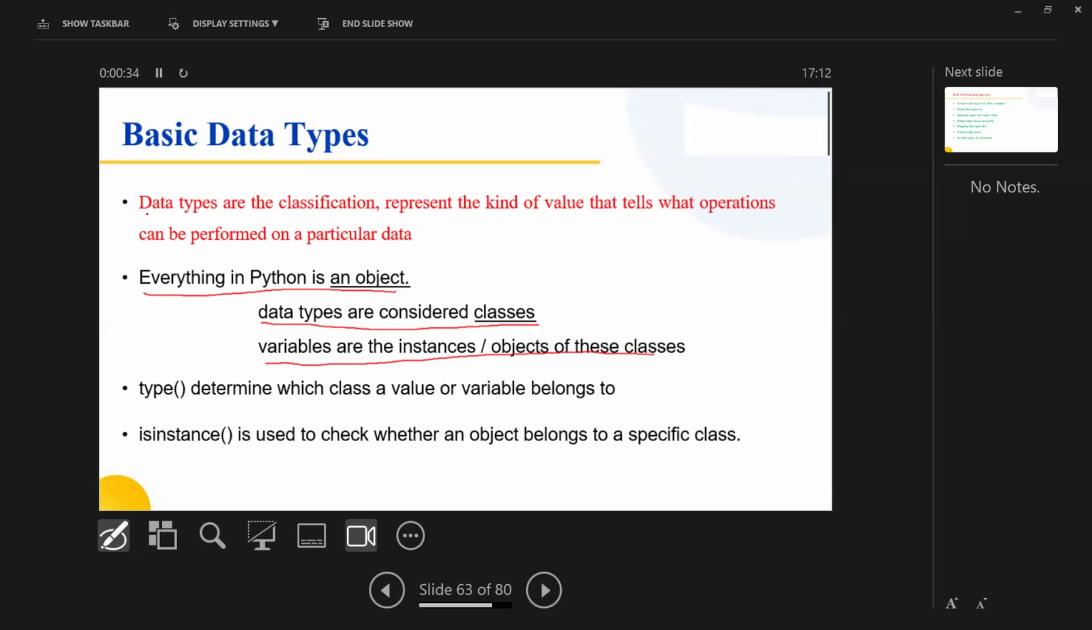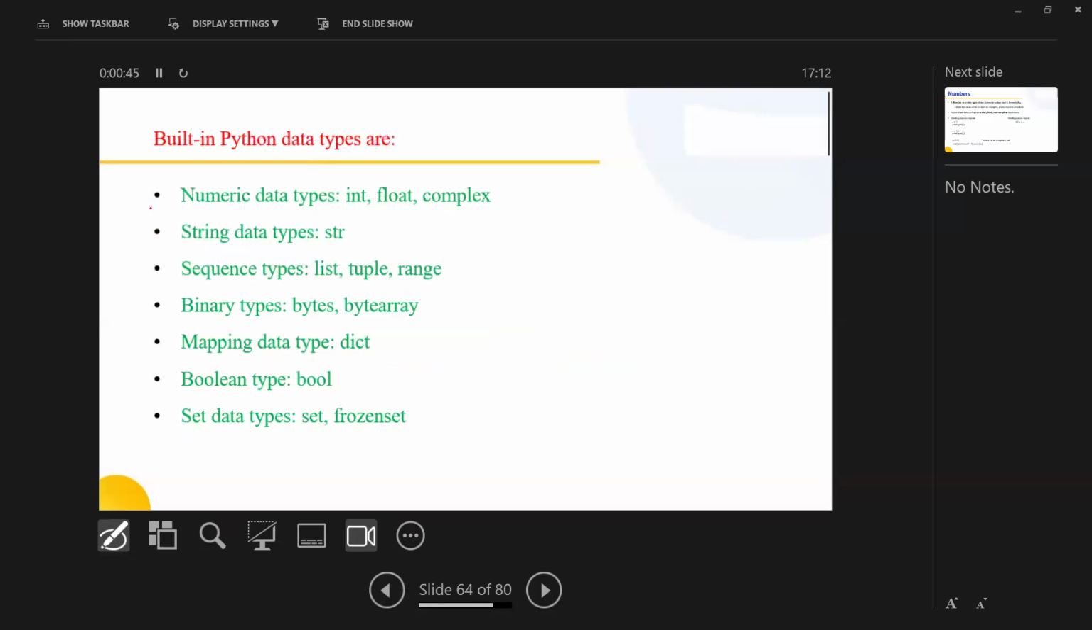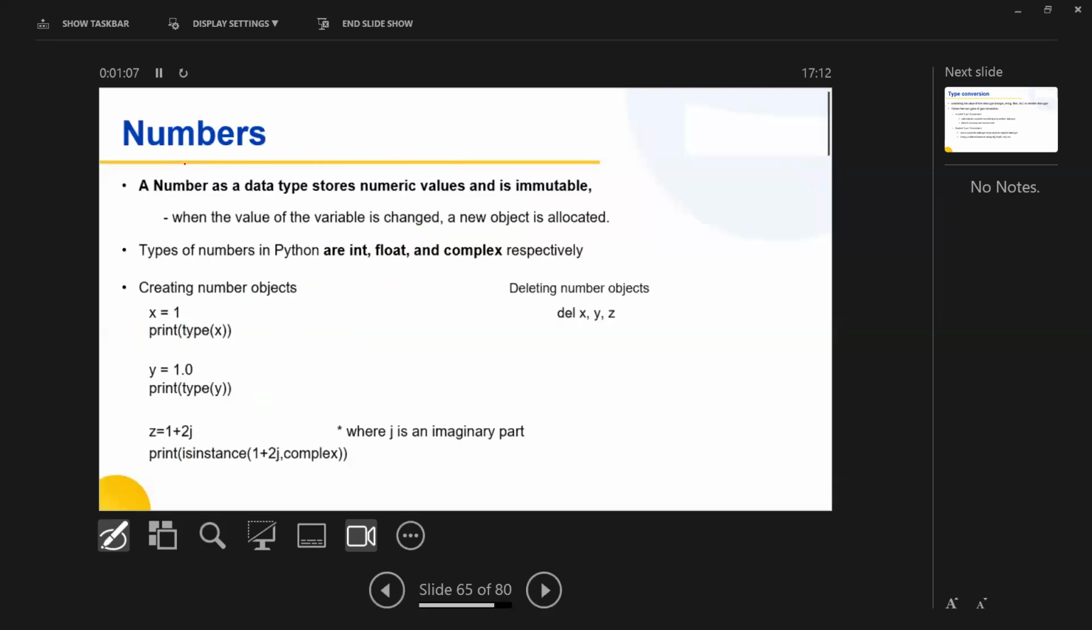Now, what is the purpose of a data type? Data types are used for classifying the data. That means Python supports various kinds of data: numerical data, string data, sequence data, binary data, mapping data, Boolean data, and set data. I wanted to discuss them one by one. First of all, the first type is called the numerical type. Python supports three kinds of numbers: integer, float, and complex.